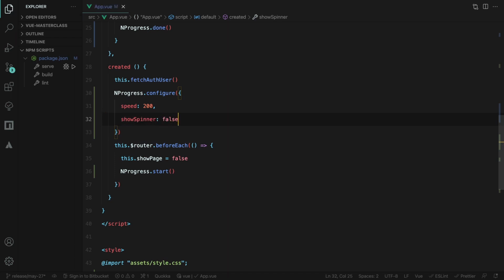Next up, I don't really like the color of the bar. There is no option to change that, but we can target the element using the hashtag progress.bar and set the background to the color that we'd like.